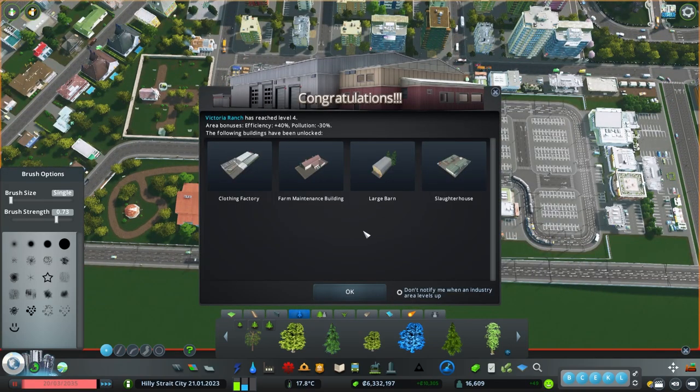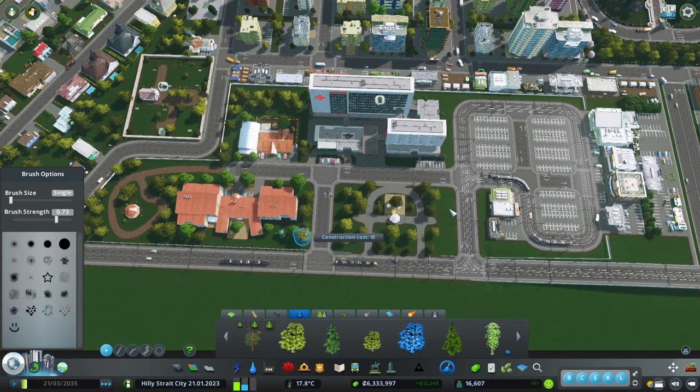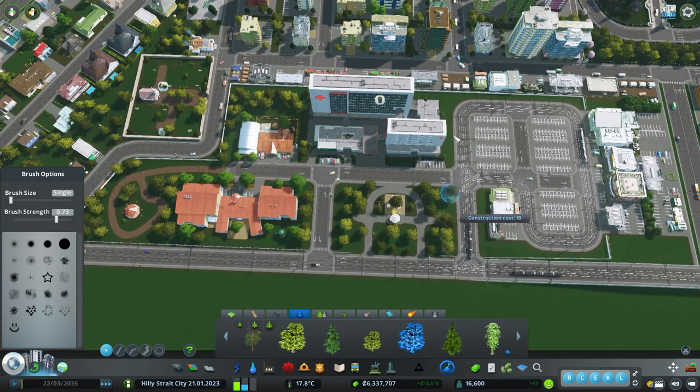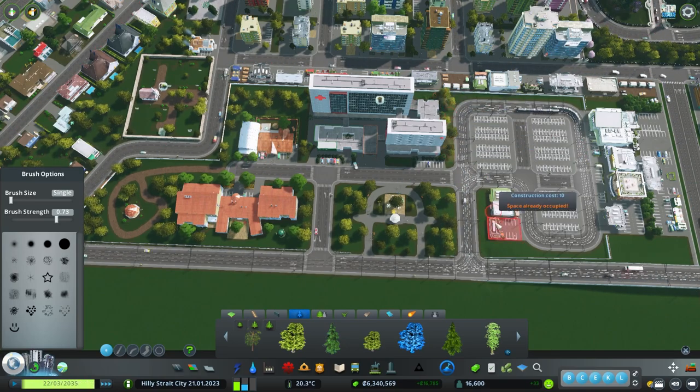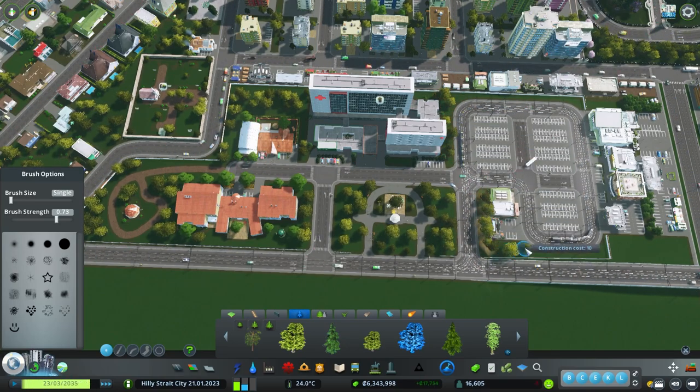And we are now level 4 with the forestry. So yeah, slowly and surely that is going to level up. And once it's all complete, we are able to create our harbor.